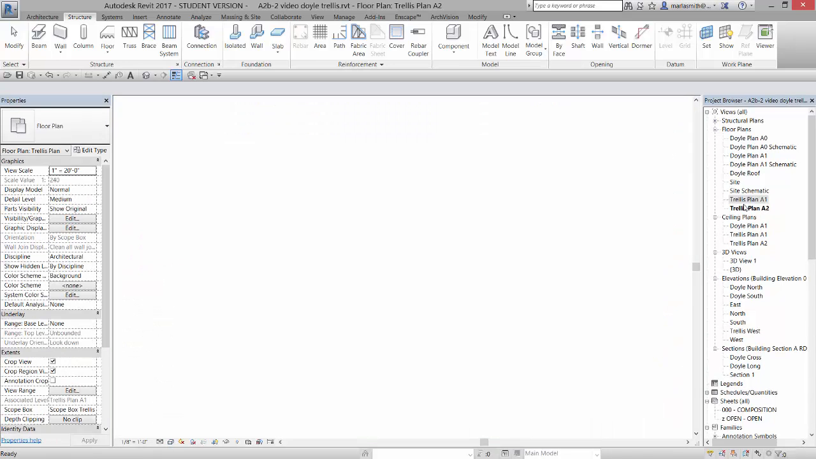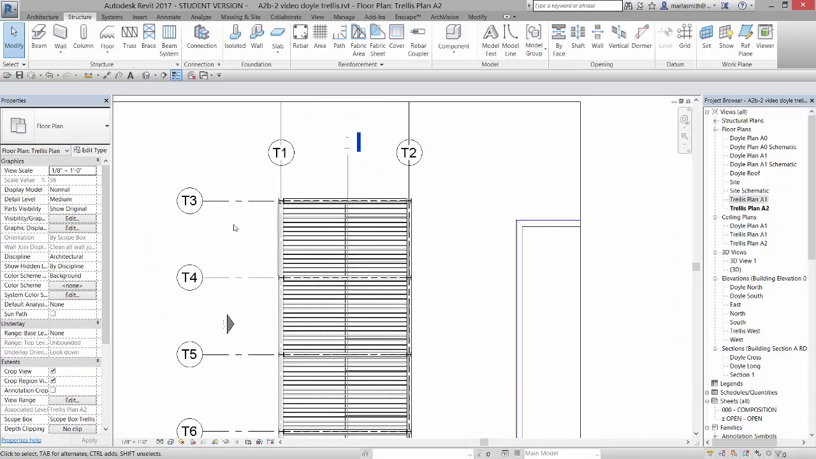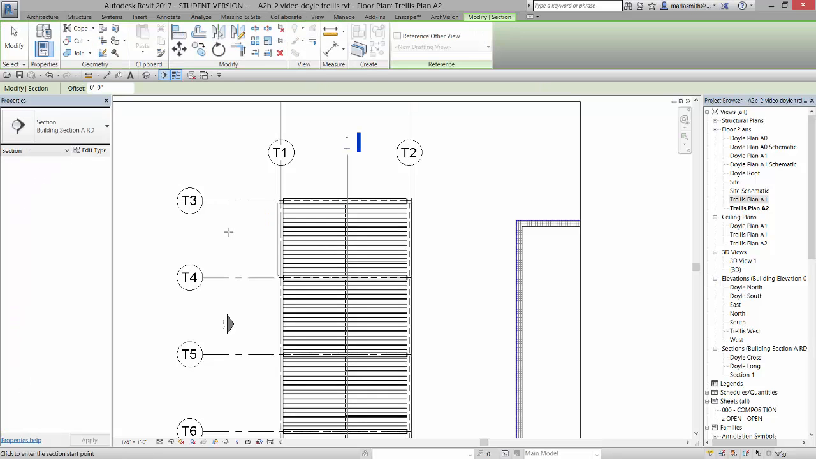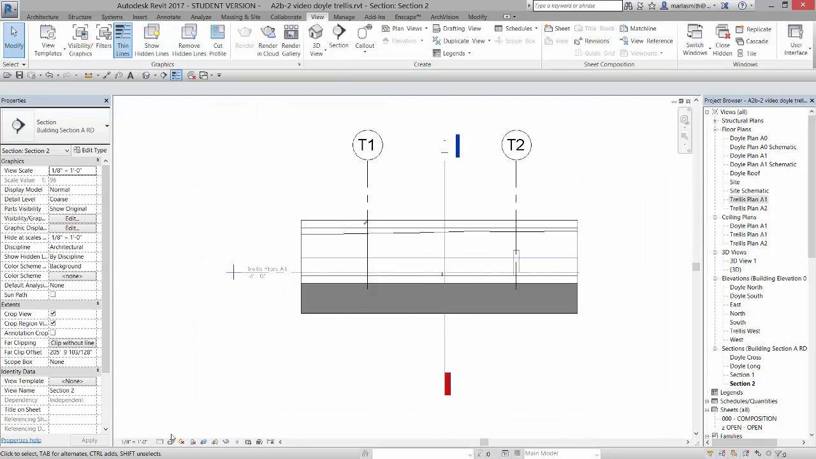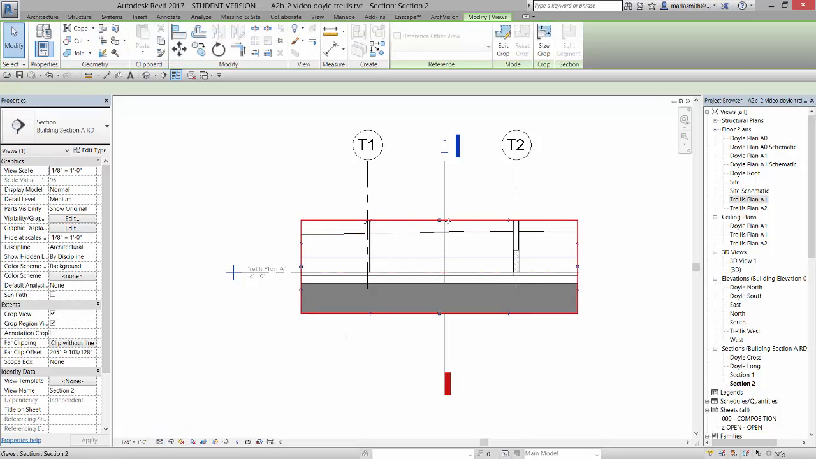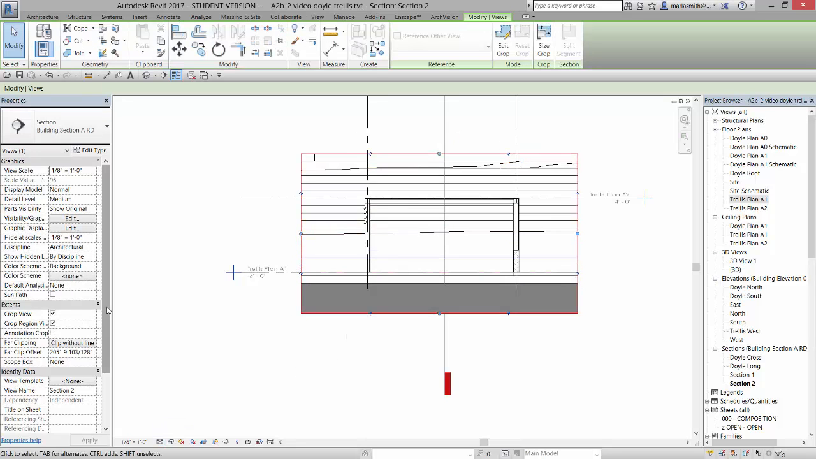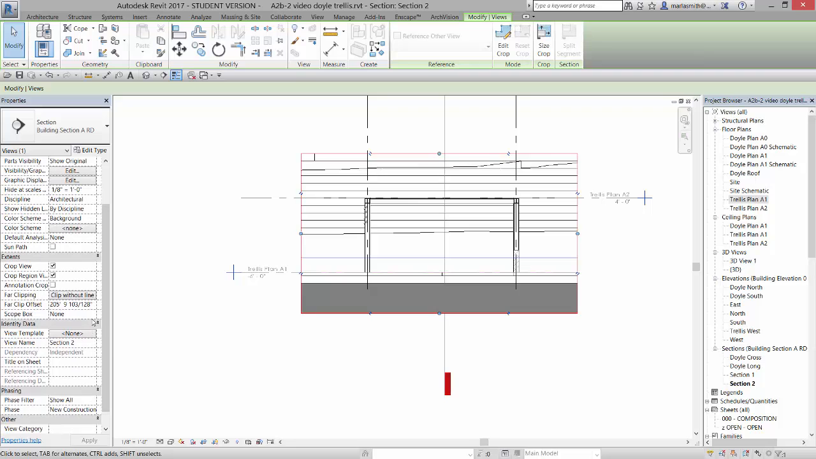So if I go to my trellis plan and I do a section through there, so again, view, section, right through there, and I double click on that and I set that to medium. Forgot to scope box the section, which I really should do, so I'm going to come over here and set the scope box to scope box trellis.